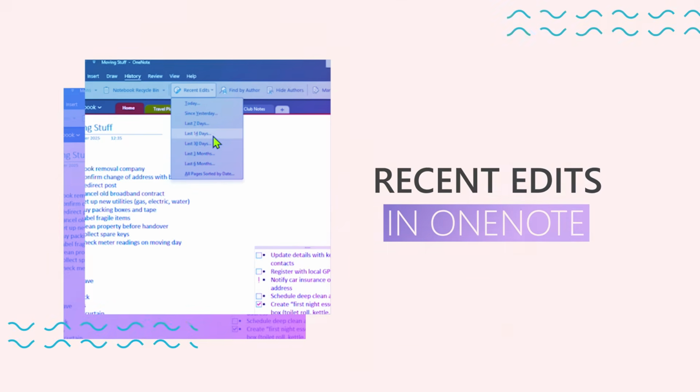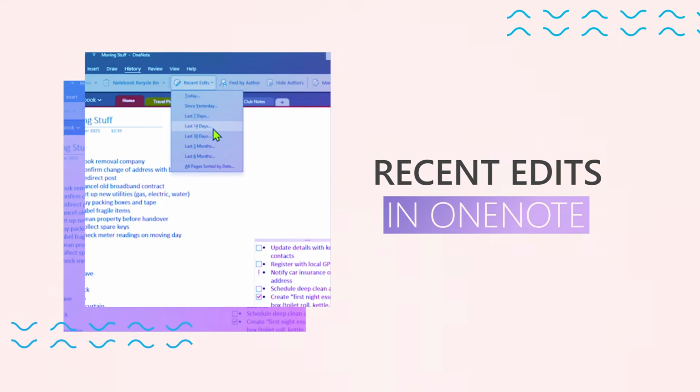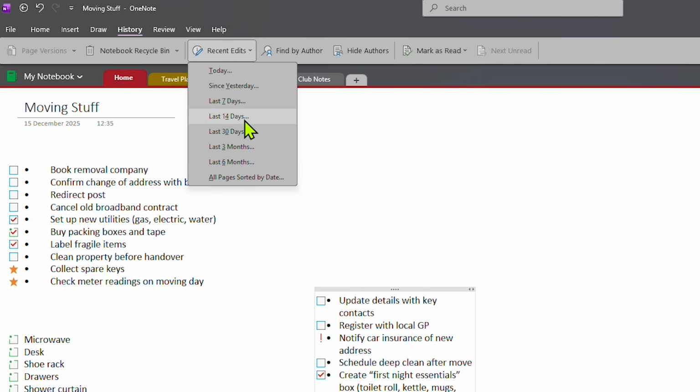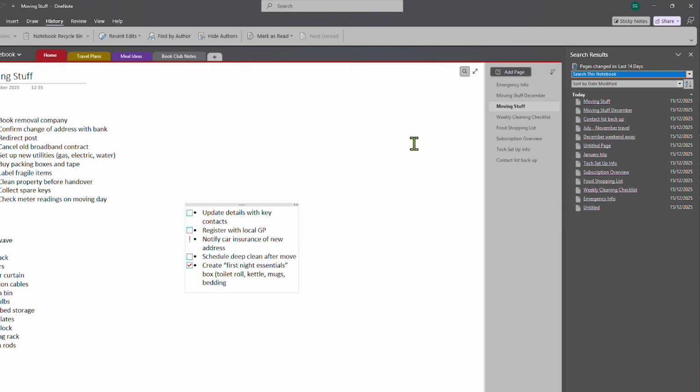With this next feature, it keeps me grounded when I'm juggling a lot of different tasks. Recent Edits is a great feature that shows you everything you've ever worked on in OneNote, so you can retrace your steps or pick up from where you last left off. Now, it's a lifesaver when you're bouncing between different notebooks.